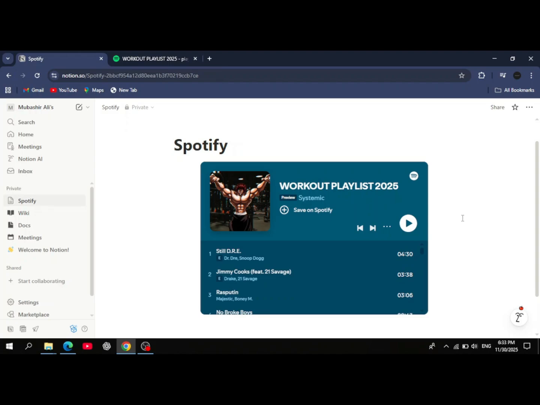One thing to keep in mind is that embedded playlists in Notion only play 30-second previews of each song. This is a limitation from Spotify, not Notion. So if you're trying to listen to the full track, you'll still need to open Spotify separately, but embedding is still great for quick access and adding a music vibe to your workspace.